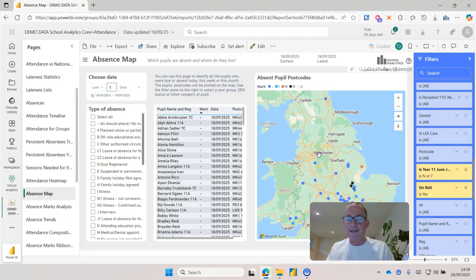You can see I've got test data here, which is why they spread all over the country, but yours will be more geographically closer. And a lot of schools would like to use that so they can identify maybe areas where they have a problem in terms of buses, or where maybe if you're going knocking on doors, you can take a few pupils off on the same street. But what you can do with this is you can have a look at why they have been off.